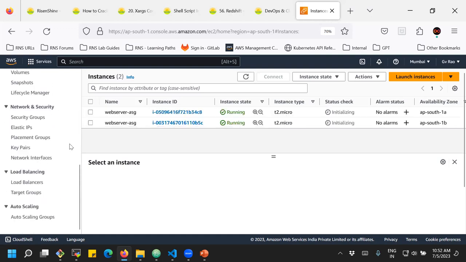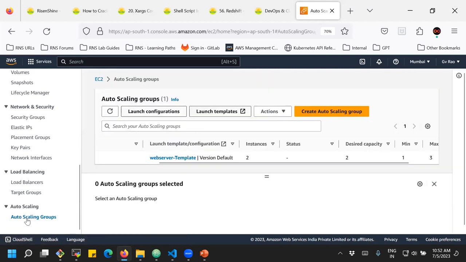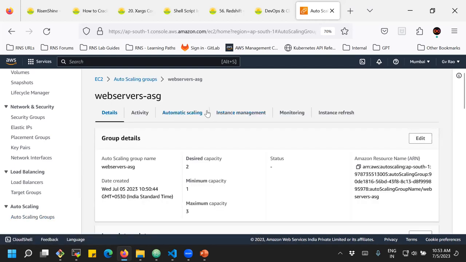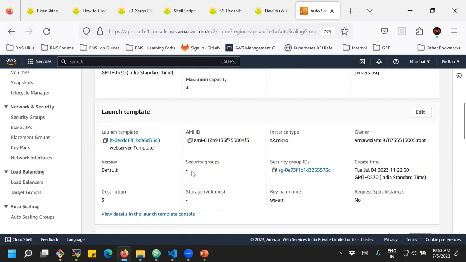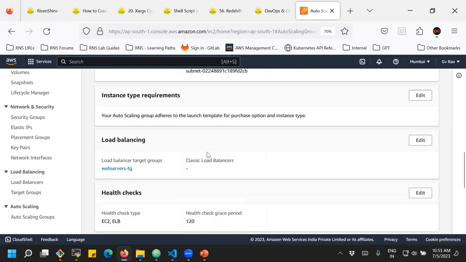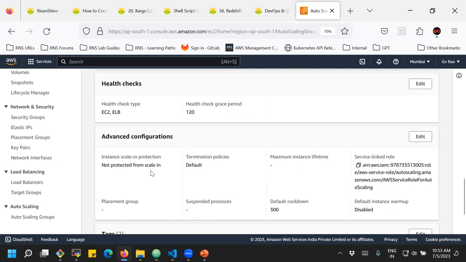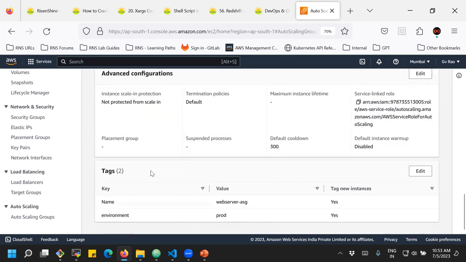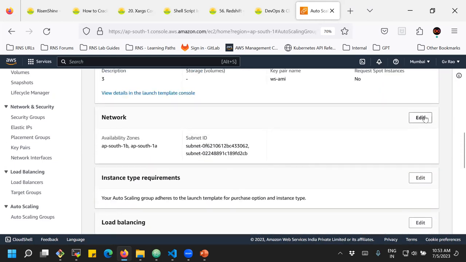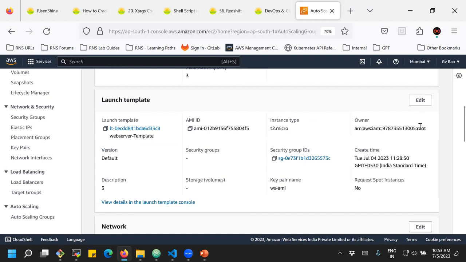But in the auto scaling group, one thing we need to do is go back to that auto scaling group and let me select this auto scaling group. Yeah, the details we can see. And this is the launch template which we are using. Networks, there are the 2 subnets. And instance type requirements, we didn't do anything. And the load balancing, advanced configuration, tags. So all the properties whatever we have configured, at any time you can edit and change. There are all the edit operations, you can find it.